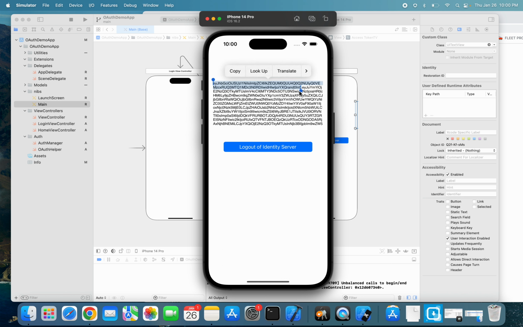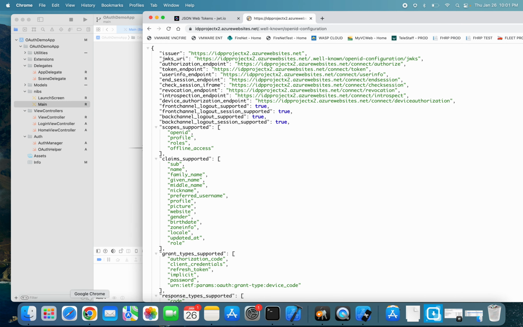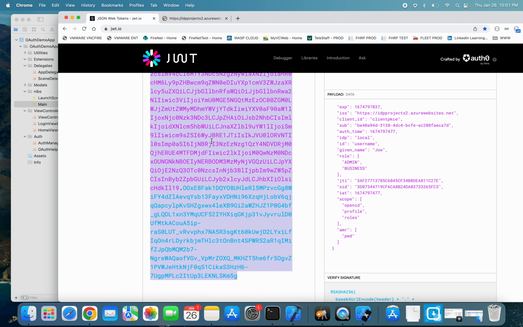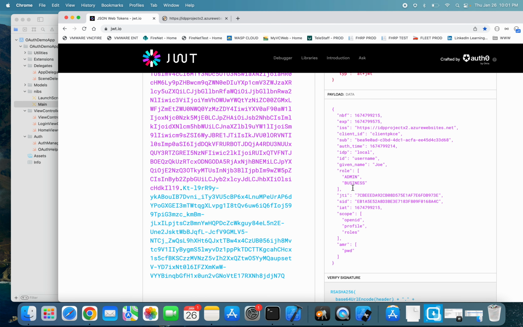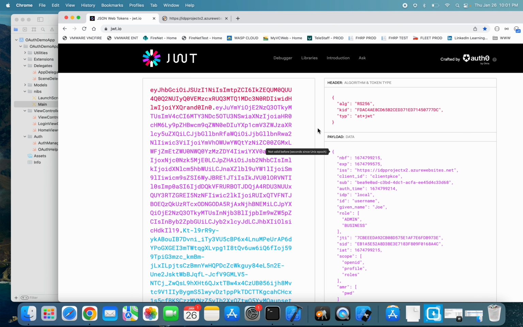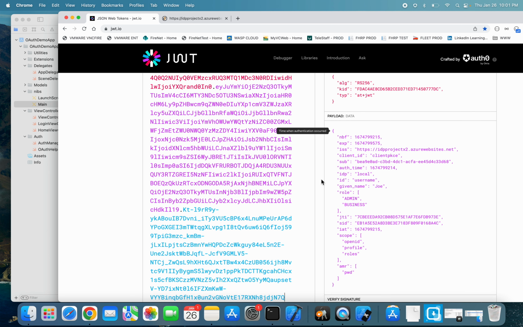And let me just show you what's in this token. Where I can just go ahead and copy this. I'm using a text view because with a text view you can select and copy. And there's this website that I like to go to. It's called Jot.io. And what Jot.io does is it decodes your access token for you so you can really easily see what's in here. This is great for debugging, testing, things like that.